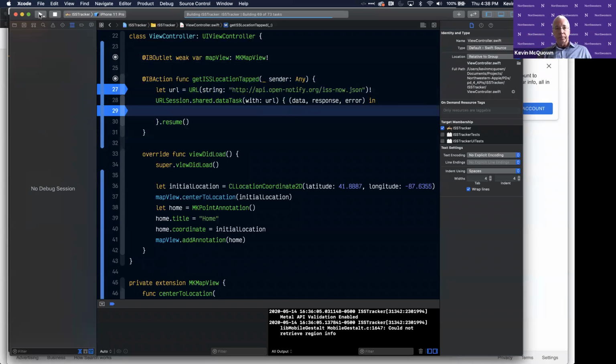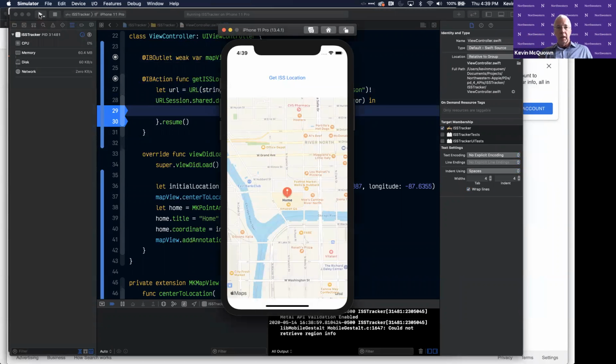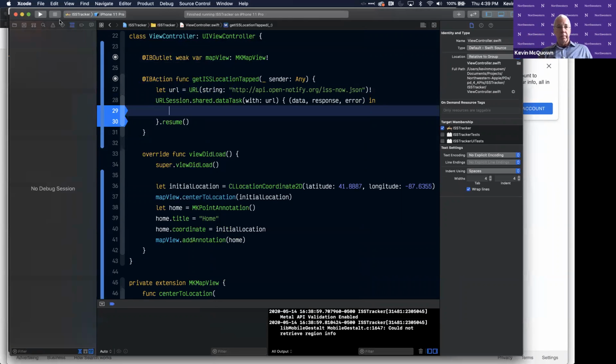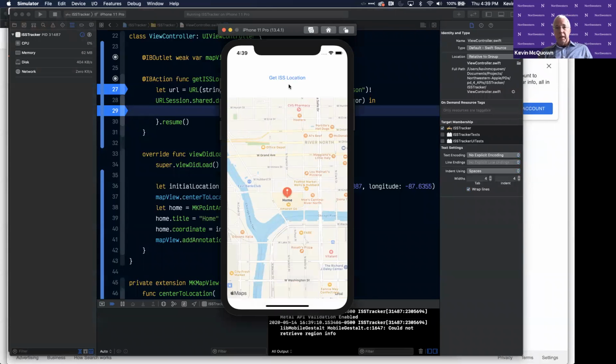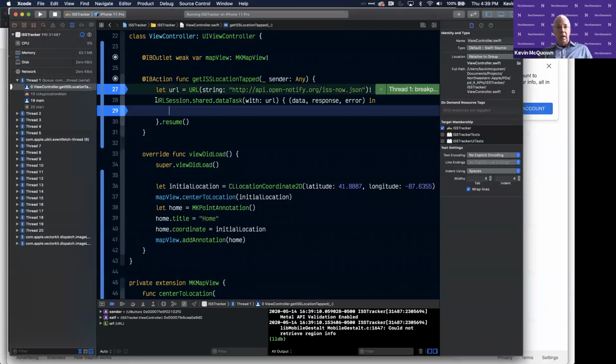But when I run it, I think it moved my breakpoints. So let's put this here. And now we're going to say Get ISS Location. Okay, so we broke at line 27, and we're on the main thread. The reason I know we're on the main thread is it says Thread 1 here, and over here on the left you can see it's under Thread 1. So when you set a breakpoint and you stop, look over here and see if you're on the thread that you think you should be on.